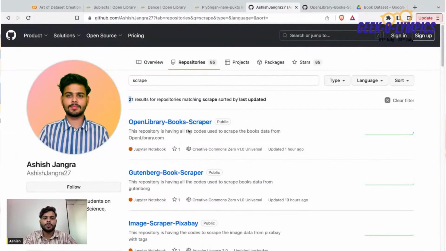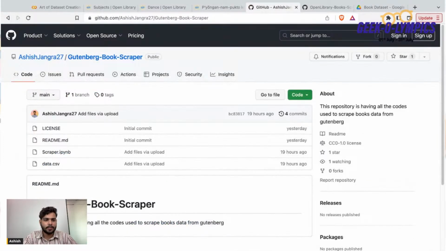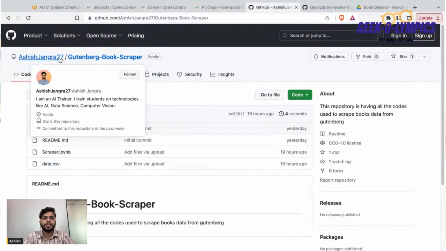What you can do is go to a scraper and check how the code is written. Apart from that, there are some dataset files as well that you can directly download and start analyzing. All these datasets are real time, because you are scraping them directly, right? So this is how things are being done. Make sure to check that out.